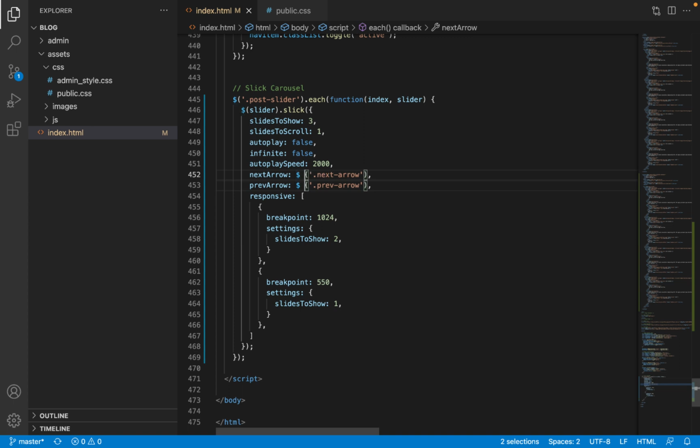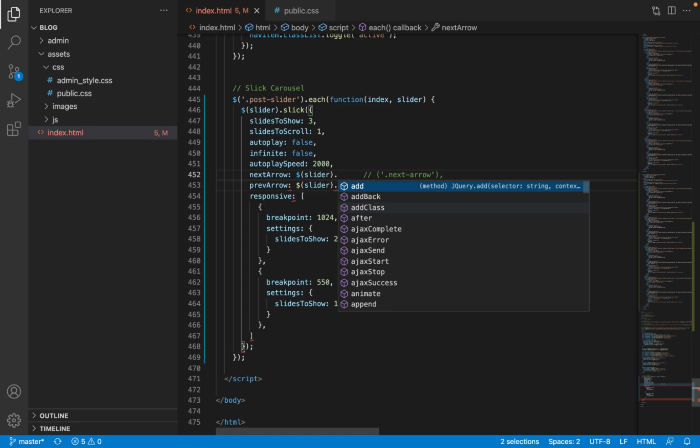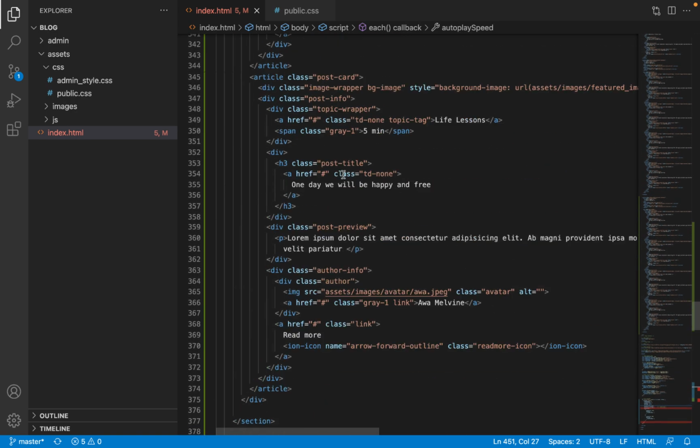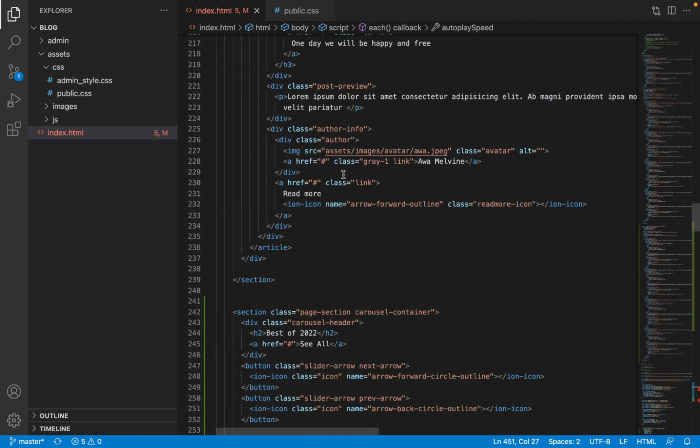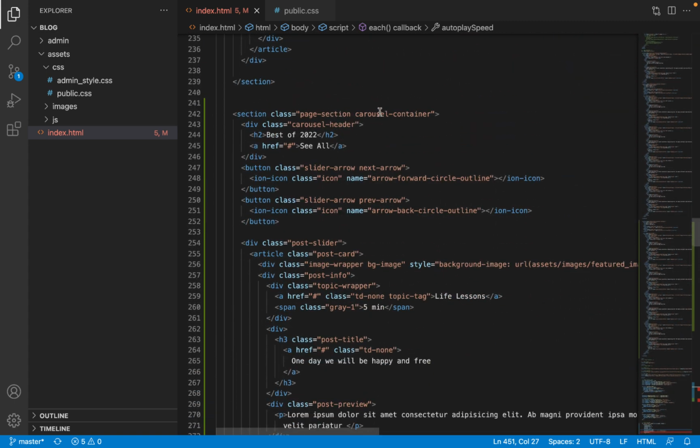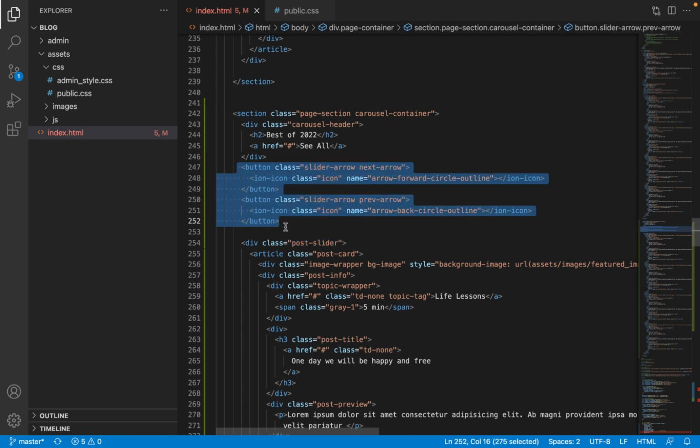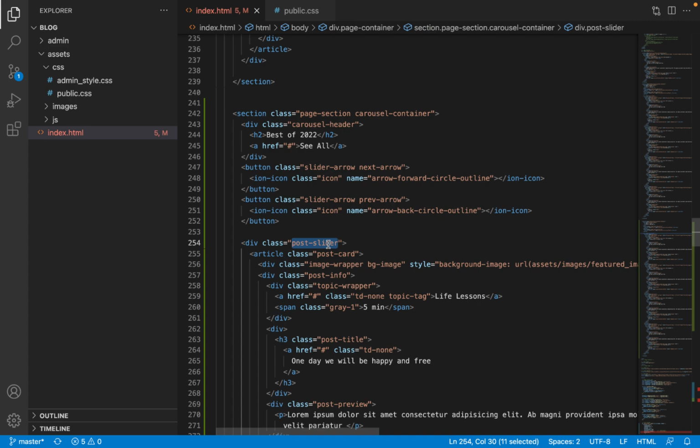The way we will do this is, let me just comment this out. We'll begin by selecting the slider first, and each of those sliders have buttons that are just a sibling to them. Let me scroll up and show you. Okay, so we have the carousel container. Within that carousel container, we have a post slider, and within the carousel container, we also have the two buttons. So they are at the same level of depth inside the carousel container as the post slider, so you can consider them to be siblings.